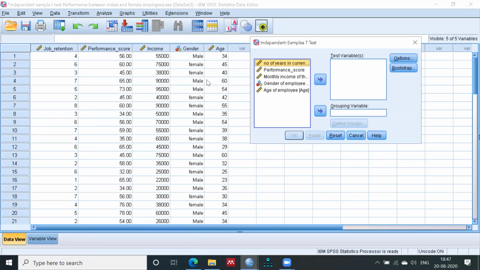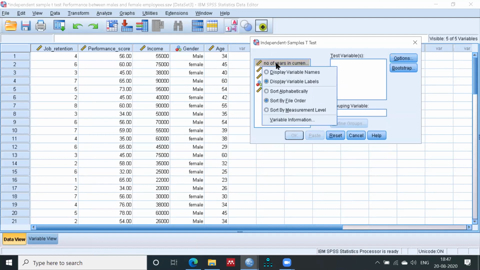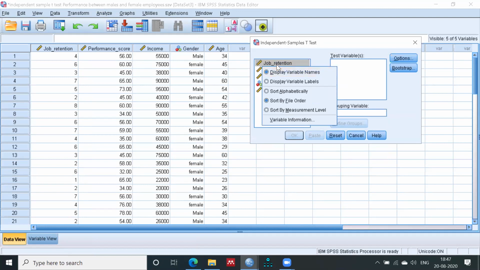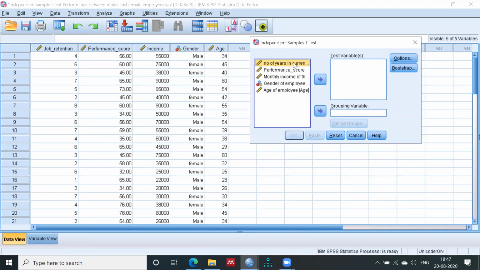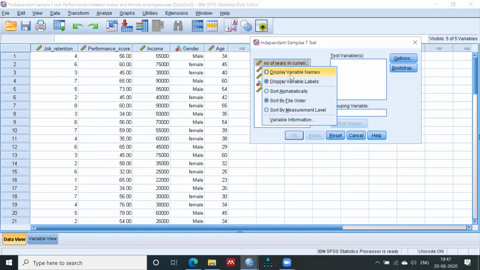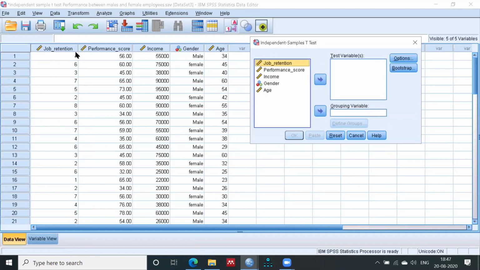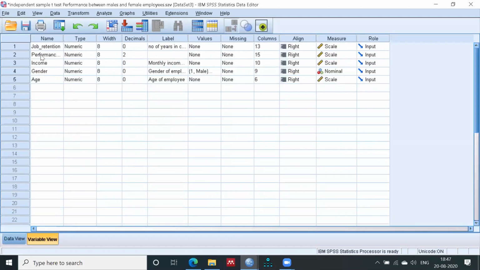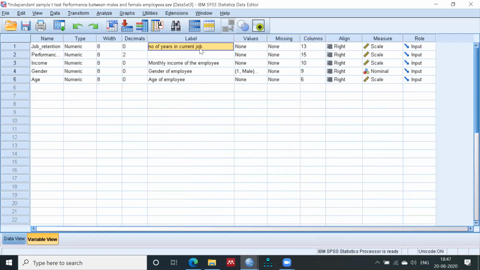Right now, there is a value, number of years in current job. This one, job retention. You can simply right click on the variable to change the property. This time it is showing the labels, and now if you right click on this, you can opt for the variable name. Variable name is job retention, but the label is this one. You can check the label from the variable view. For job retention, the label is number of years in current job. For income, the label is monthly income of the employee. For gender, the label is gender of employee.